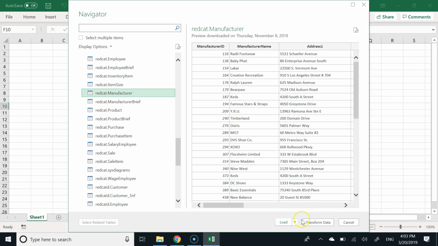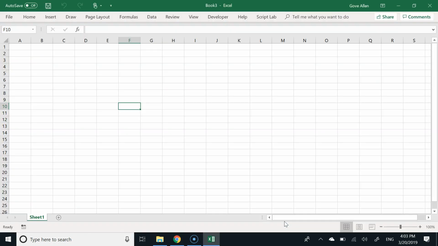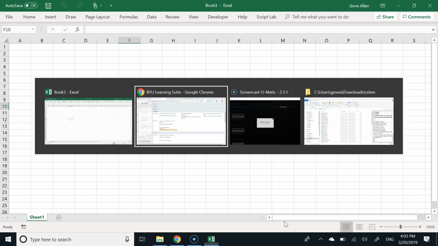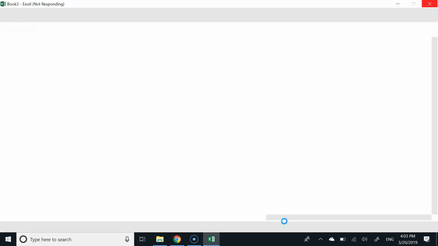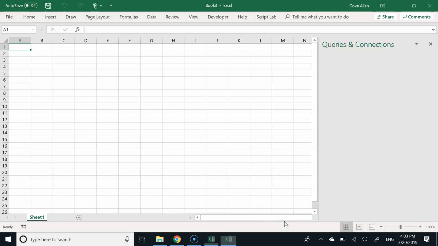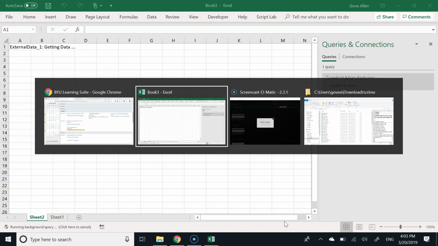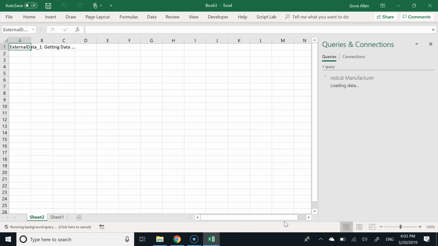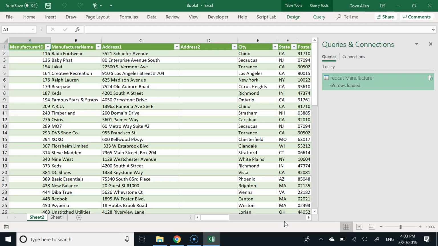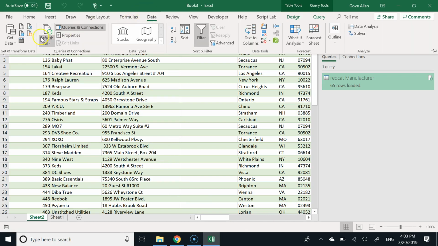And now I'll say load. When I say load, it should make a new sheet. I hope it didn't just die. It should make a new sheet and bring that data onto my workbook. And it is not just that I've imported this data, this is now a database query. I could come up to my data tab, and there's a refresh button. I can just refresh this. So if the data has changed on the server, I'll get a new copy of it pulled here.